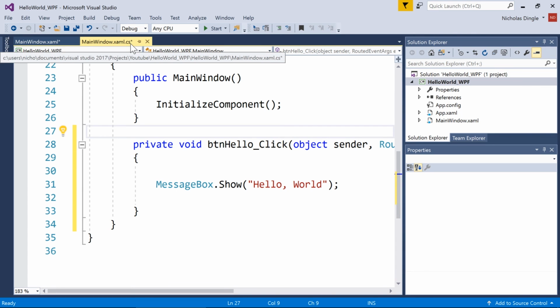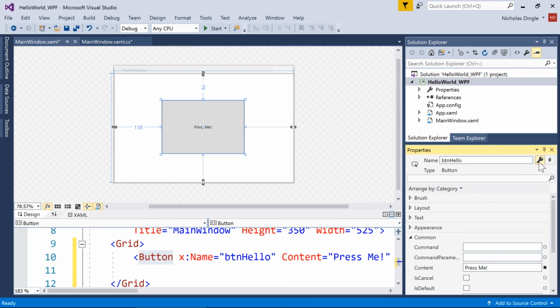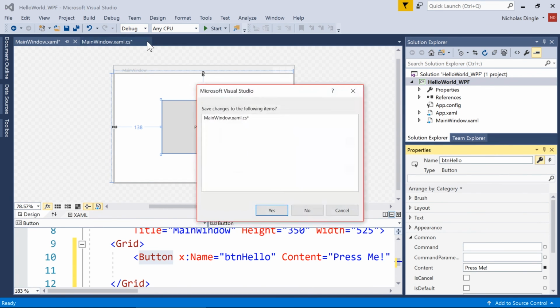Now you'll notice that I'm currently in my .cs file, so my source code file. If I wanted to go back to the form, I can simply click on the XAML button up here. That's how you pronounce that, XAML. And we're back to designing the interface. And if I want to go to properties, you click on the spanner.